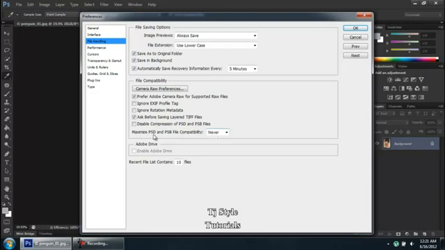Now, maximize PSD and PSB file compatibility means that Adobe Photoshop will save your PSD in such a way that the new features available in Photoshop CS6 will be shown on an older version, that is CS5 or CS4 or something like that, but you won't be able to edit those features. But if you change it to never, you may actually reduce the file size by around 20 to 40%.